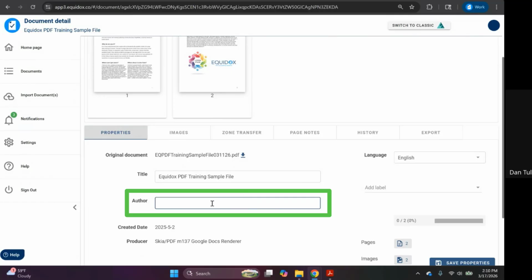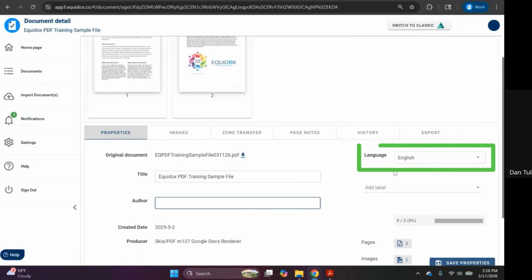But like I said, the author is optional. So if you don't know who the author is or you don't want to put an author in for whatever reason, you don't have to. It's not a compliance failure. So we can just leave it blank. That's also okay. The other thing here is the language attribute.